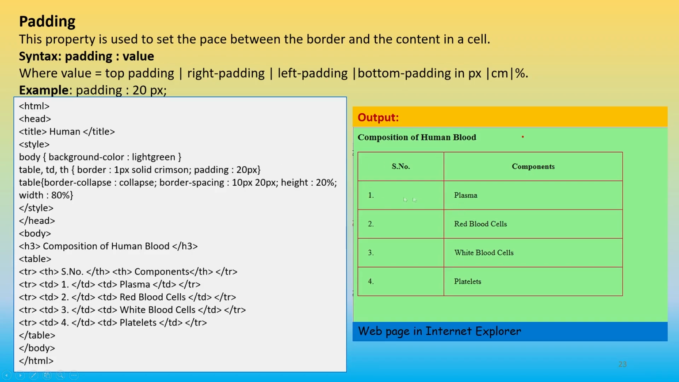Padding is 20 pixels. That means the space between the border and the data item is only 20 pixels. Here also you can see the distance between the border and the data item is 20 pixels only. And since there is no space between the cells, the border collapse property is collapse, and border spacing is 10 pixels and 20 pixels.